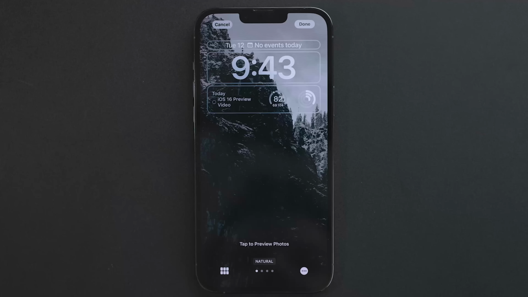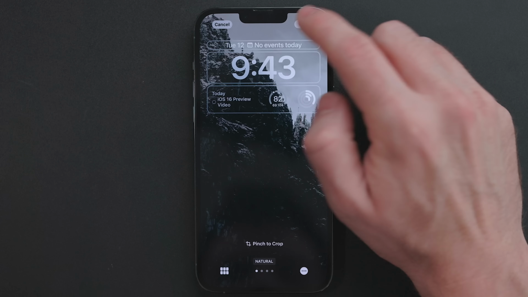When setting up a new lock screen, it'll ask you if you want to pair it with a wallpaper, meaning if you change your lock screen, it'll also change the wallpaper alongside of that, so you can kind of match them. I really like this, so I can make sure my lock screen matches my wallpaper.